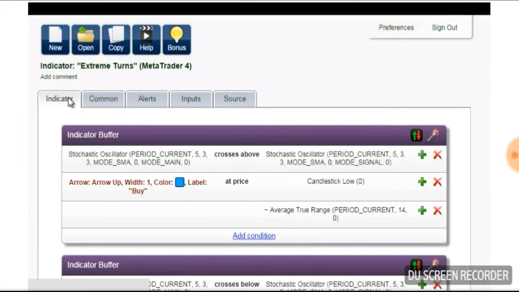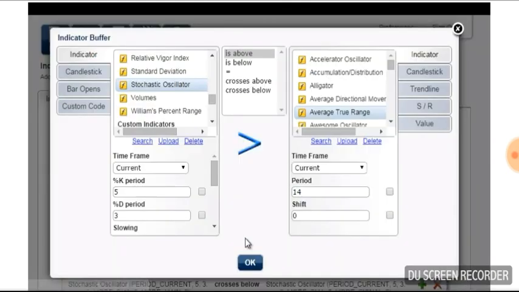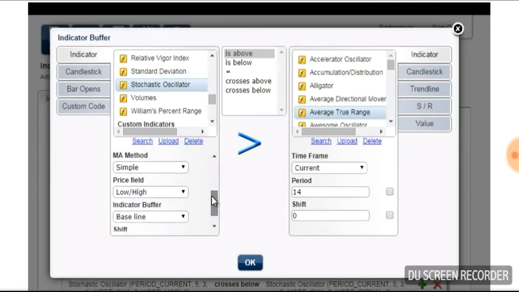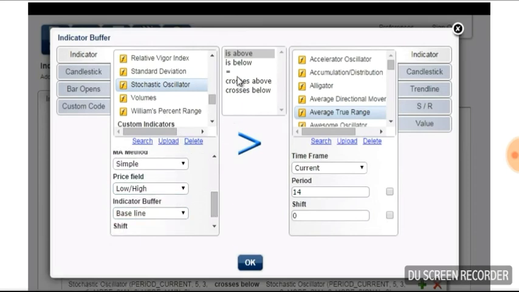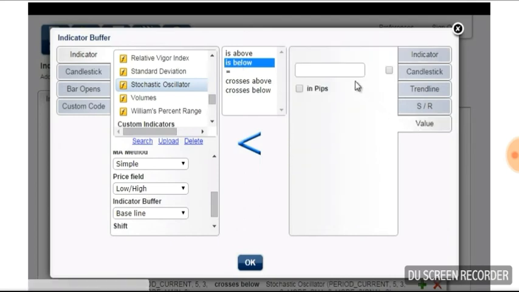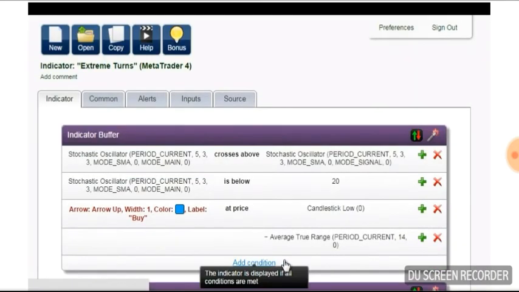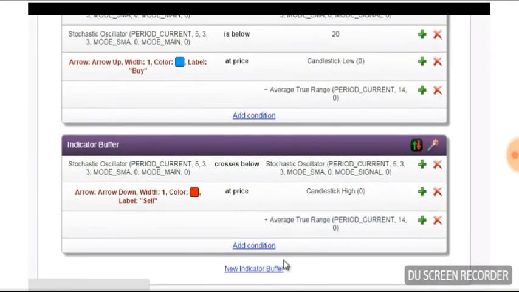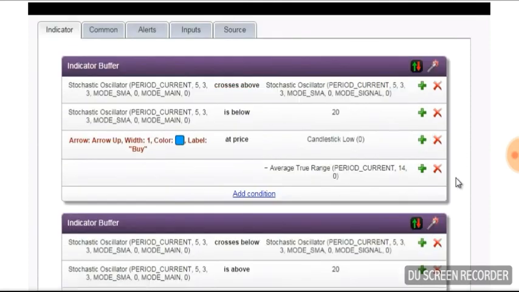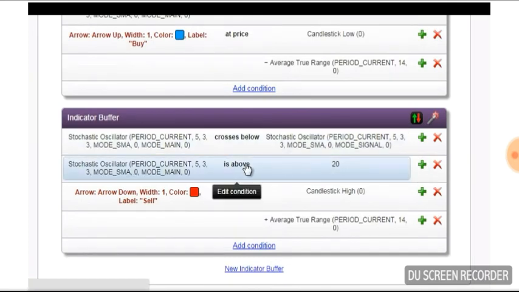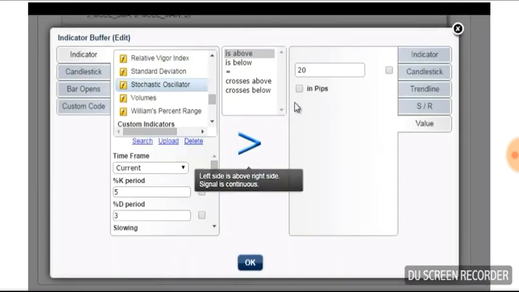Go back to the Indicator tab, Add Condition, Stochastic Oscillator, Baseline, is below, value, 20. Create the opposite using the magic button. Edit the automatically created condition. And replace 20 with 80.